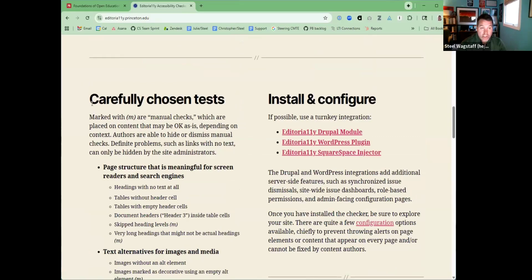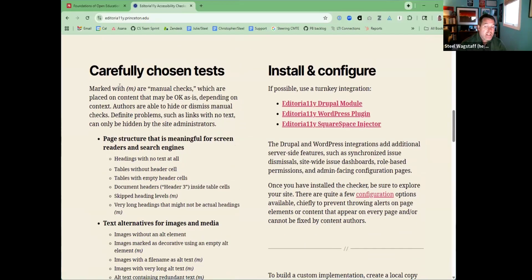There's a whole bunch of checks and tests that it runs, and you can see the kinds of checks and tests that are described here. There's two types of checks, automatic checks and manual checks. And manual checks are things where it says, hey, we aren't 100% sure whether this is correct, but it's something that you may want to go and look into further. You can hide or dismiss the manual checks once you've performed them. And then the automatic checks are things that are definite problems that you can only hide if you're a site administrator, but generally you'd want to fix them.